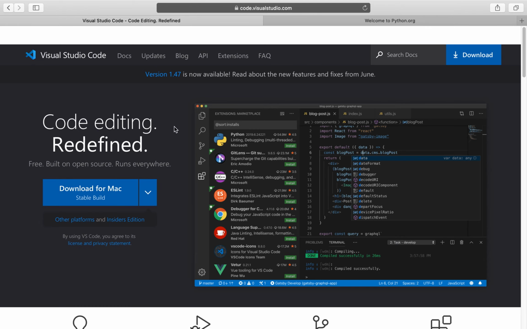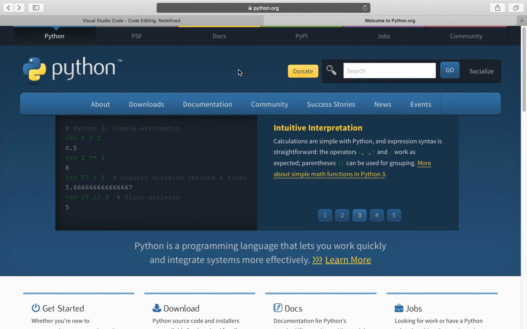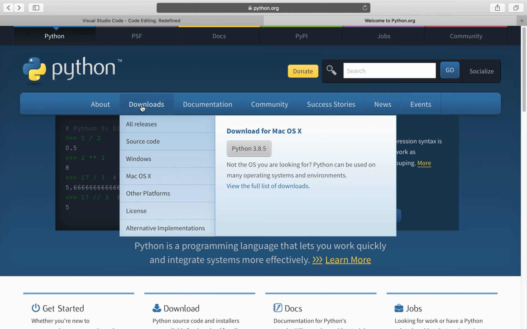After you've downloaded that and set that up, if you're on Mac, you go to python.org and download the most recent stable version, which I believe is 3.8.5. Now, if you're on Windows, I would like for you to go to the Microsoft App Store and look for Python and download it there. And just get the most recent stable build, which I believe is also 3.8.5.